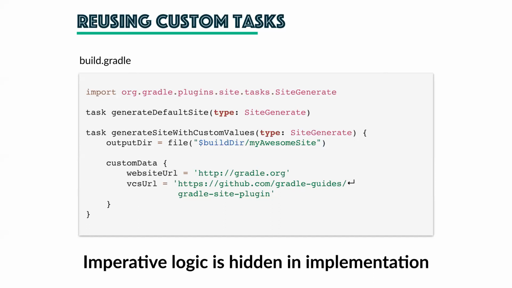So in this case, let's have a look at an example. Up here, we can see that we import a class. That is our task implementation, the custom task that could be provided by a plugin. And then we can basically create multiple instances of that type if we need to. So you can see task generate default site basically just operates on the conventions that are provided by this task. We don't provide any additional configuration. We're basically assuming that the conventions are sensible.